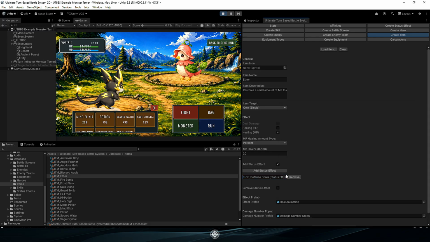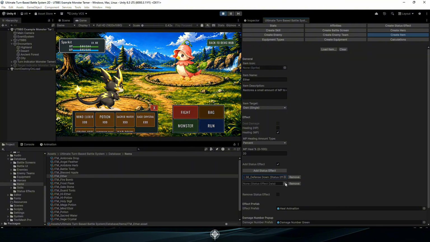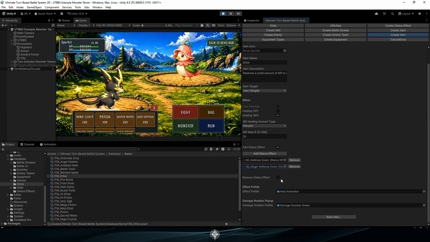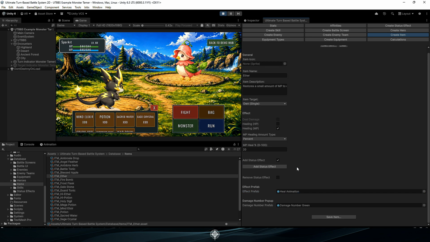For example, a poison bomb could deal damage and also add poison. A rage potion could heal the user and add a strength up status effect. A cursed item could damage an enemy and add defense down. If you no longer need a status effect entry, click the Remove button next to that entry.